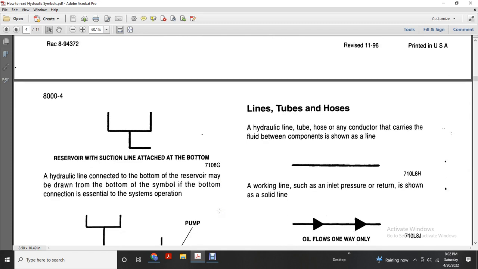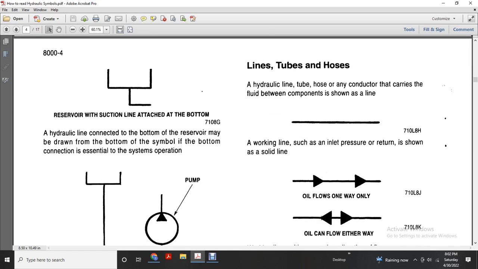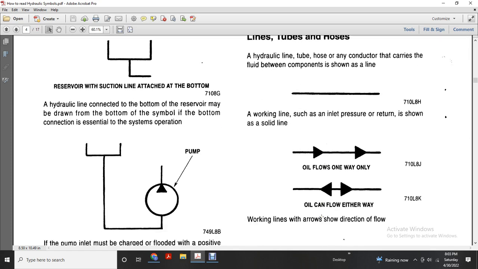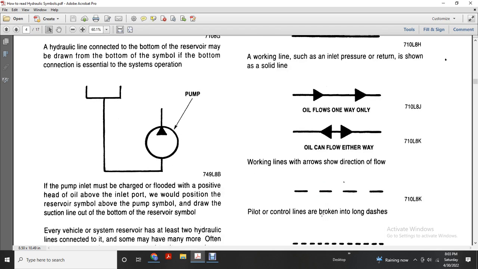Line, tubes and hoses. A hydraulic line, tube, hose or any conductor carries the fluid between the components, as shown in the line. A working line, showing inlet pressure or return, is shown as a solid line. This arrow shows the oil flows one way. This one shows oil can flow either way. Working lines with arrows show the direction of the flow.